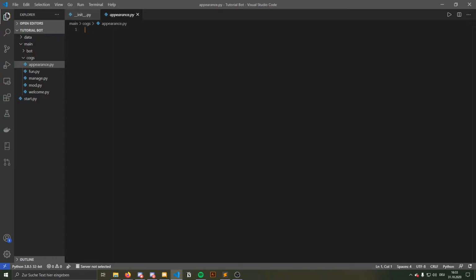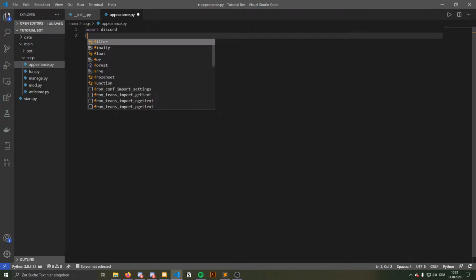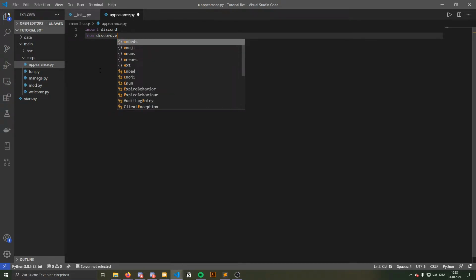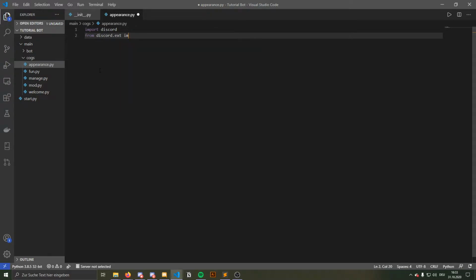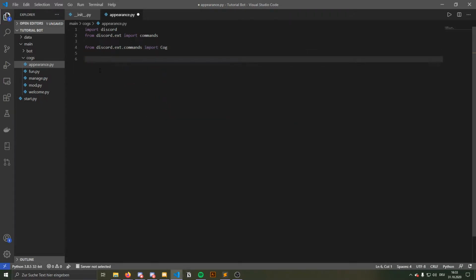First, we're going to import discord, of course. And from discord.ext import commands, and then from discord.ext.commands import Cog. So that's it.